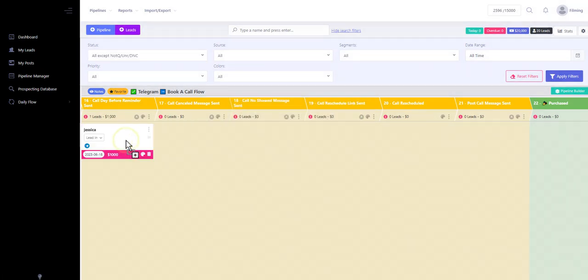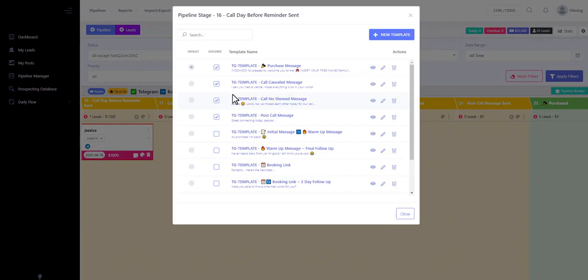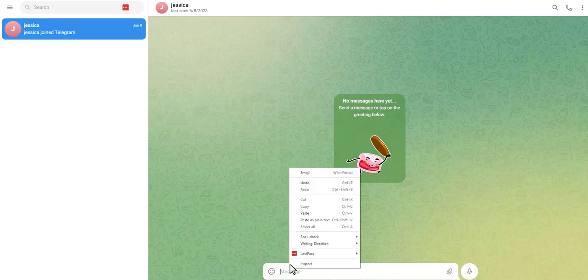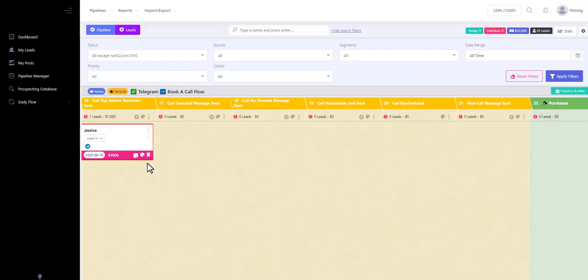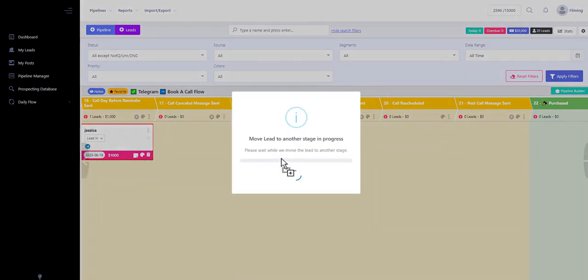Now here's a 4th scenario you may face. If the prospect no-shows to the call, you're going to right click over the Telegram icon. You're going to click on the call no-show message. You're going to paste this message template, then click send, and then you go back into your account, and you're going to drag and drop the card into the call no-show message sent stage.